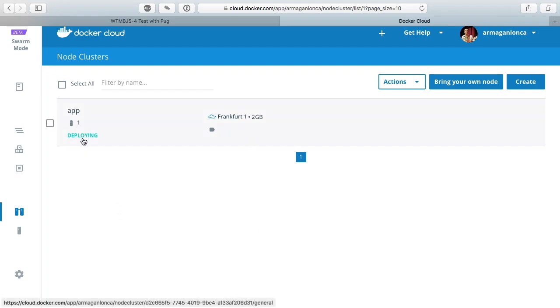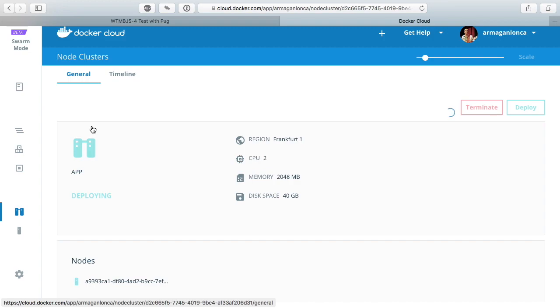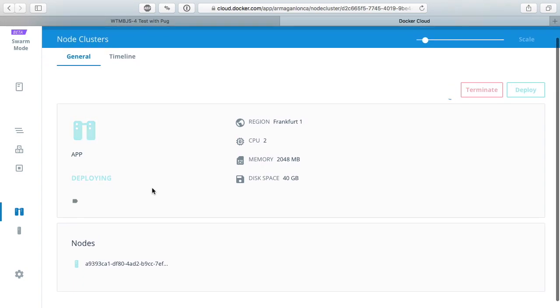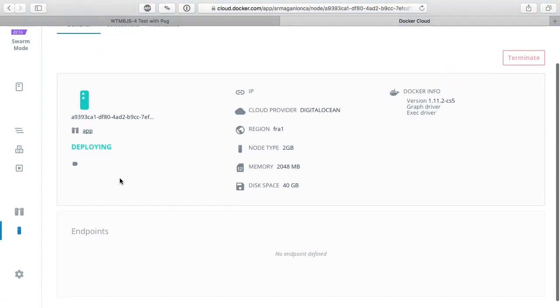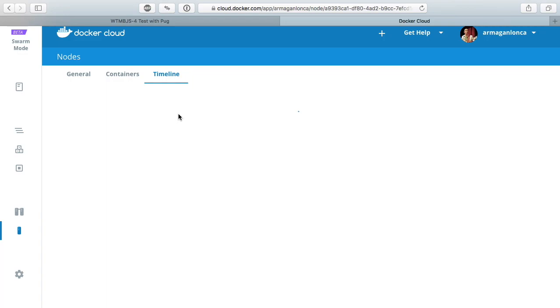And it will show it here. It will say that it's deploying. What this does is it goes to DigitalOcean and creates a machine for you there. So you don't manually manage anything. You don't even know the IP address. You don't have any login to this machine. It just creates the machine for you. You can go to the details of the server and see the timeline, see it's deploying.